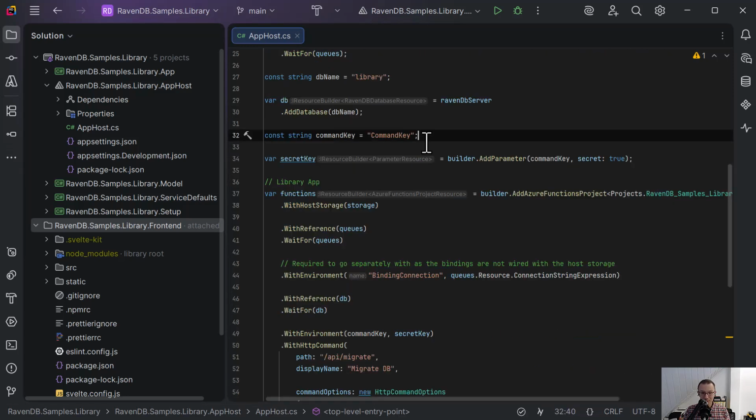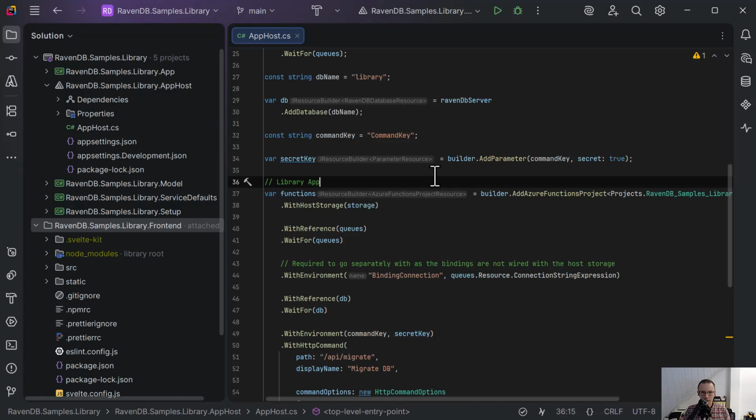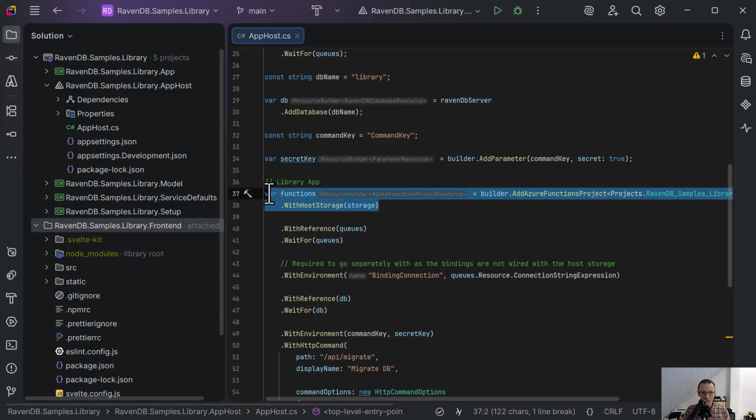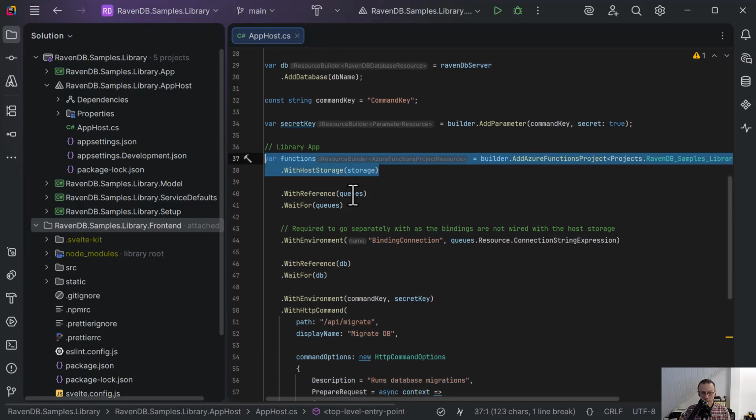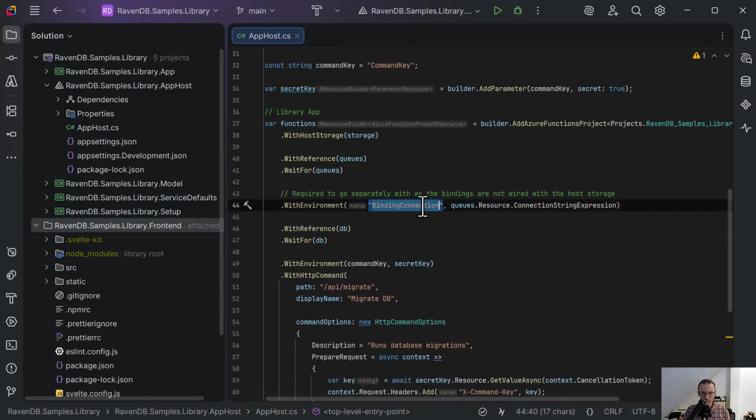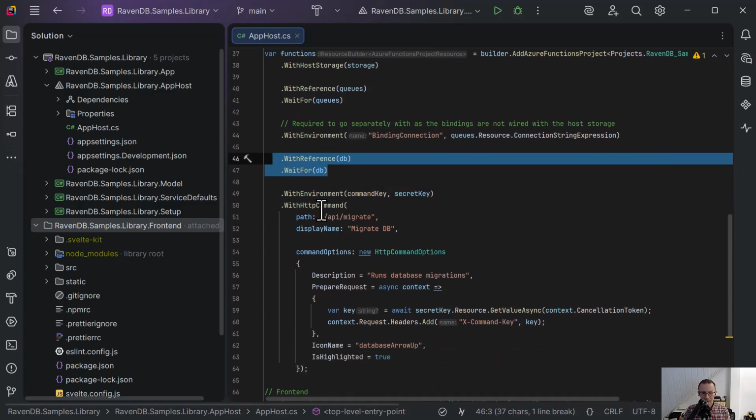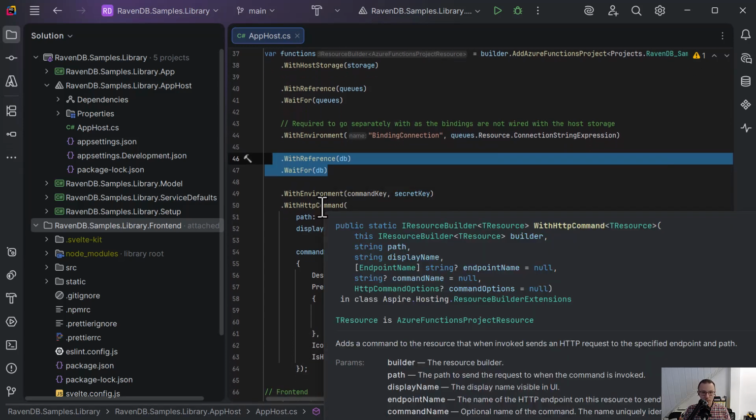The next part, related to the command and command key and parameters, is a fancy way of enabling one-click migrations in the Aspire dashboard. To make it happen, we need to add the Azure Functions project, then again we will reference and wait for the queues, we'll provide some connection, we will reference and wait for RavenDB, and then we will add this HTTP command for applying migrations directly through the Aspire dashboard.